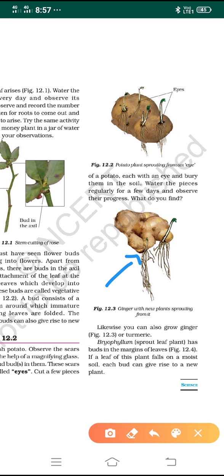Okay, that you can observe here. Yes, so these are the examples for reproduction in plants by their stem part, or by the eyes or bud. Okay, so there is one more example you can understand, you will feel very wonder.